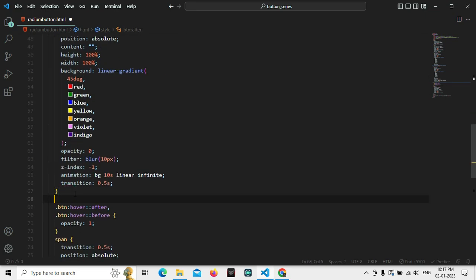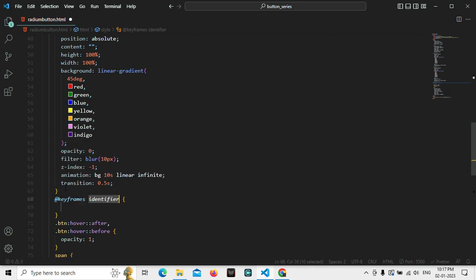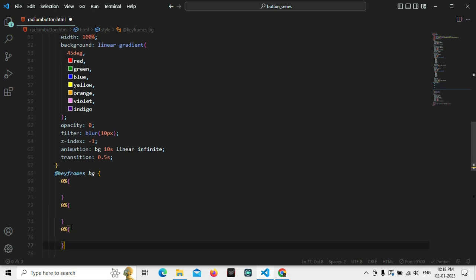Let's use this animation property like at keyframes. So you can use the animation property like this by targeting the identifier, which means the name we have given here. I'm giving BG, so I'm going to use BG. Then we will use the percentages and make the changes, like at 0%, what should it do? We can give the percentages in that animation. Let's make it 50 and make this 100.